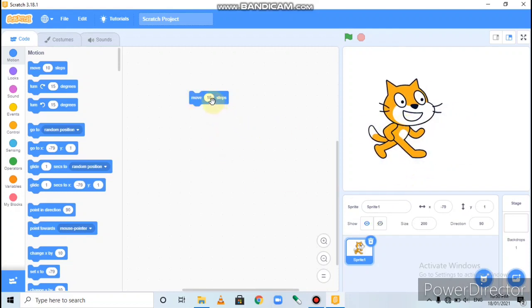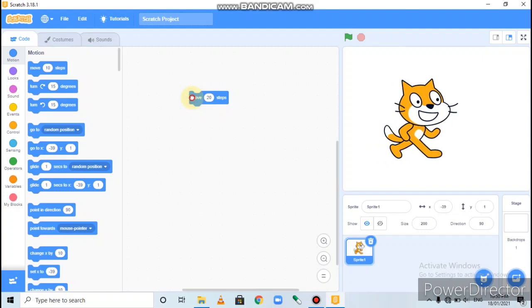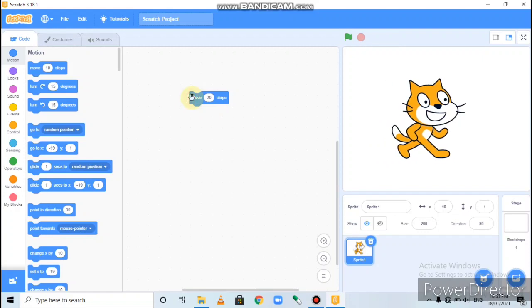If you want to move the sprite 20 steps, then you should change the value. Click on this blank white area and type the value. Now see the effect. The sprite will move 20 steps right now. Okay, I hope you understand.